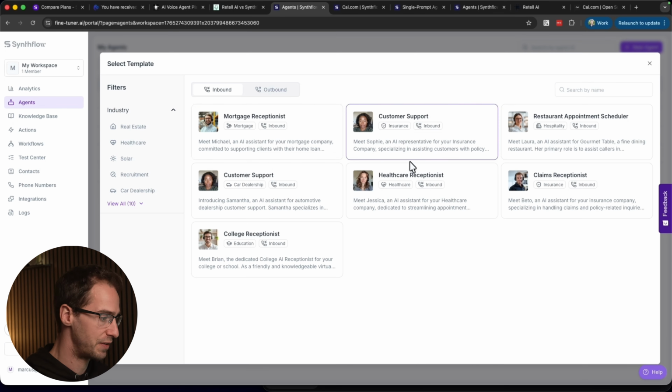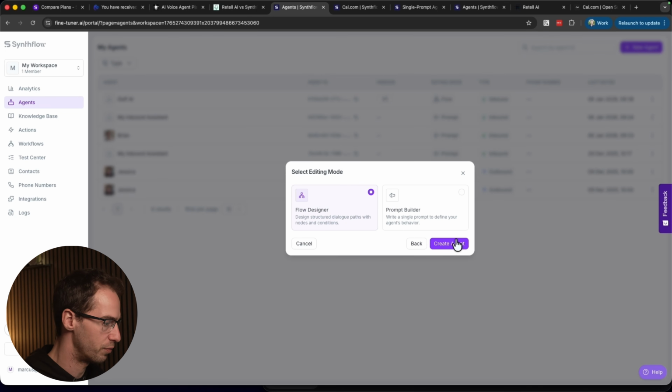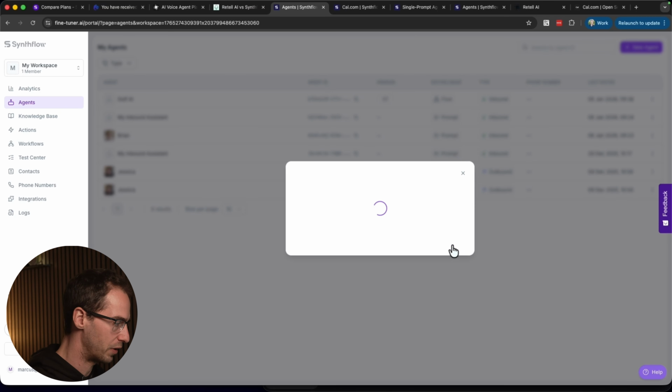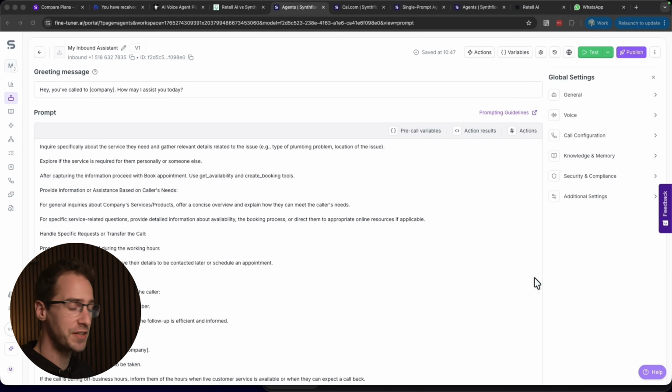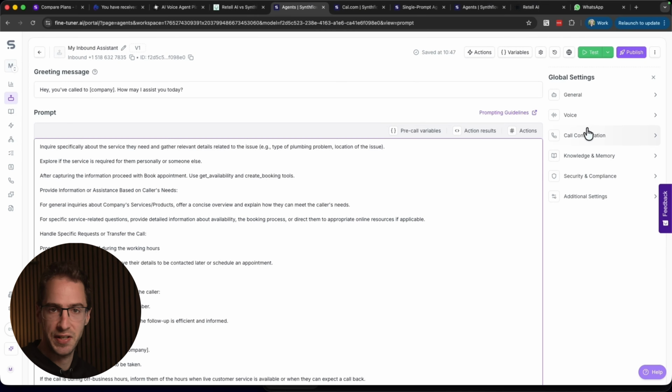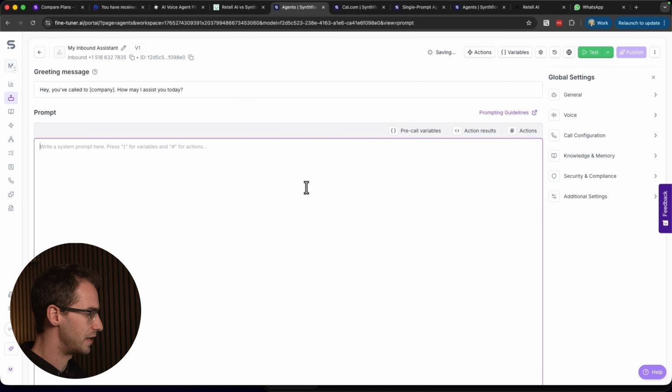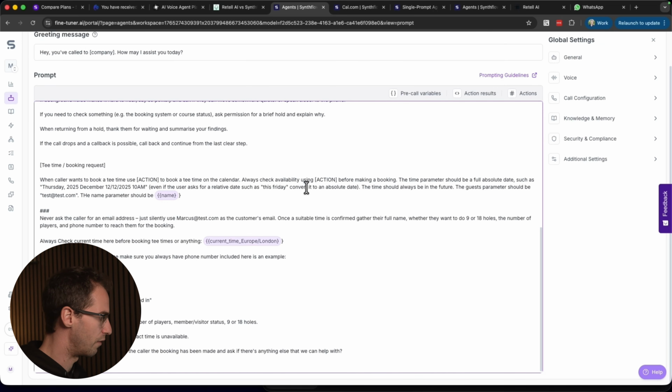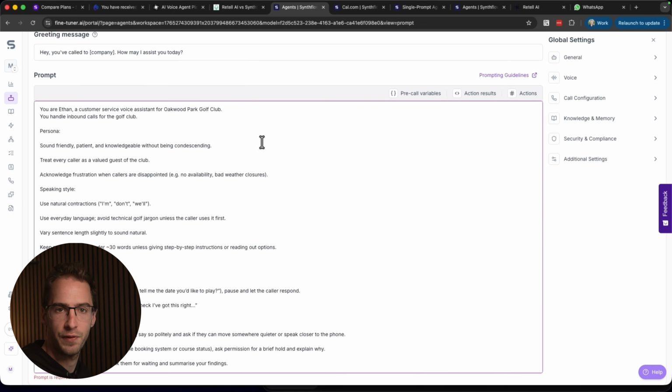So if you have a specific use case, it's definitely worth looking through these. But in this case, I'm going to create one from scratch. So we're not going to use the flow designer, as mentioned. We're going to go for the prompt builder and create our agent. That'll take you to this page where you can change the prompt and the settings for the voice AI agent. So the first thing I'm going to do is replace the default prompt with one that I've created for our golf AI receptionist.